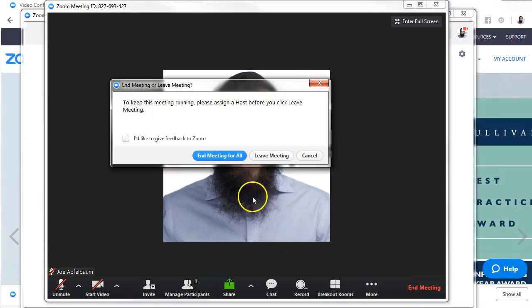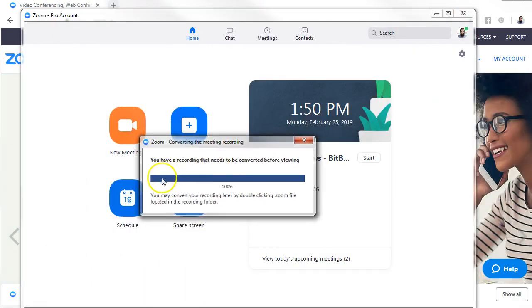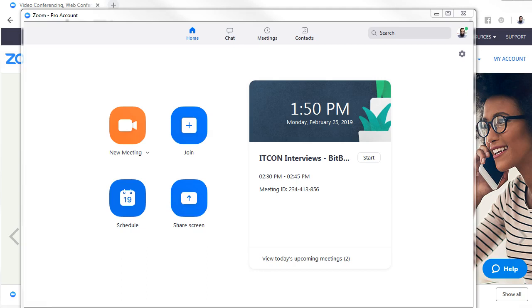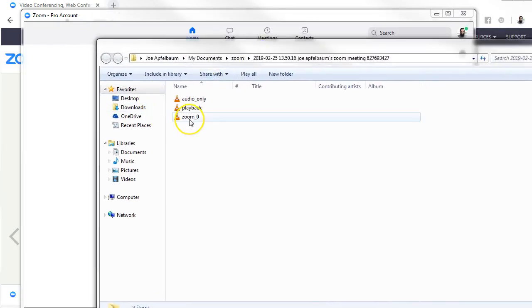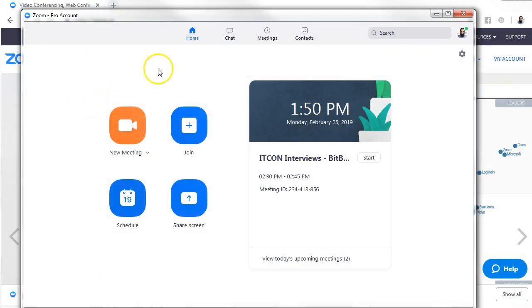So I'm going to end this meeting here, end meeting for all, and it's actually going to record. It's going to record. It's going to transcribe them. It's going to put the meeting in a folder. You see? Now the meeting has a video and an audio clip, and I can quickly use that. Very, very fast. So this is the idea.